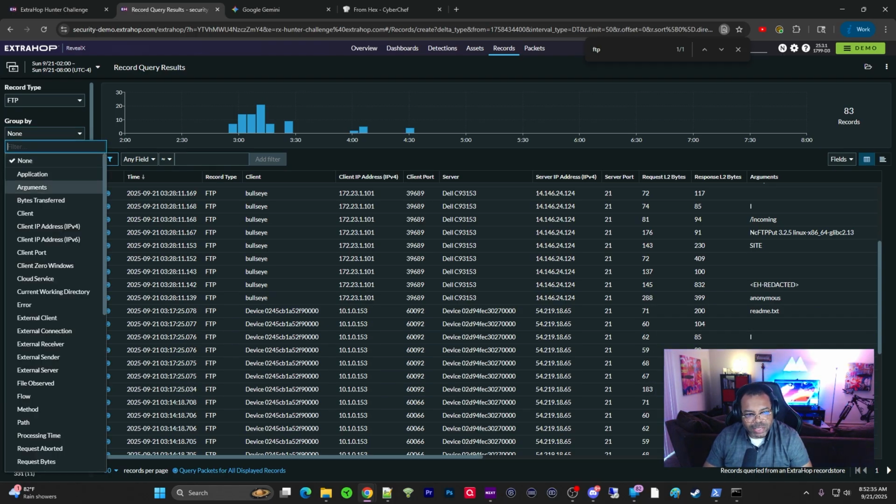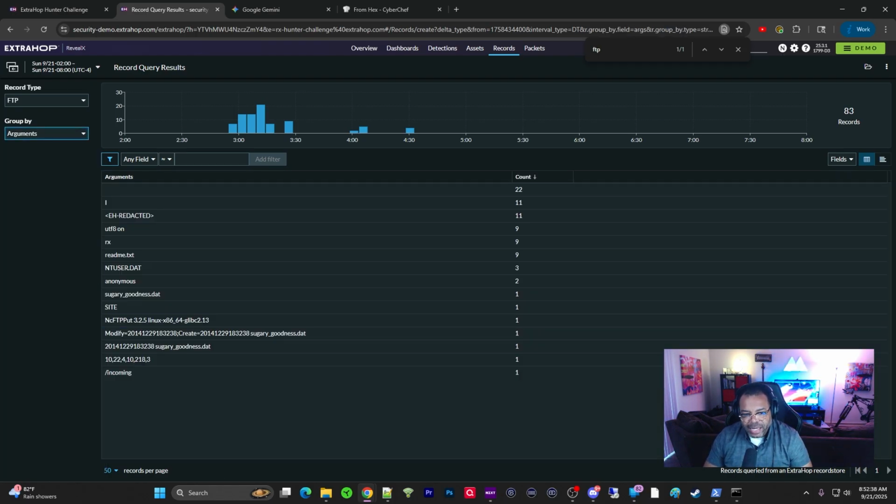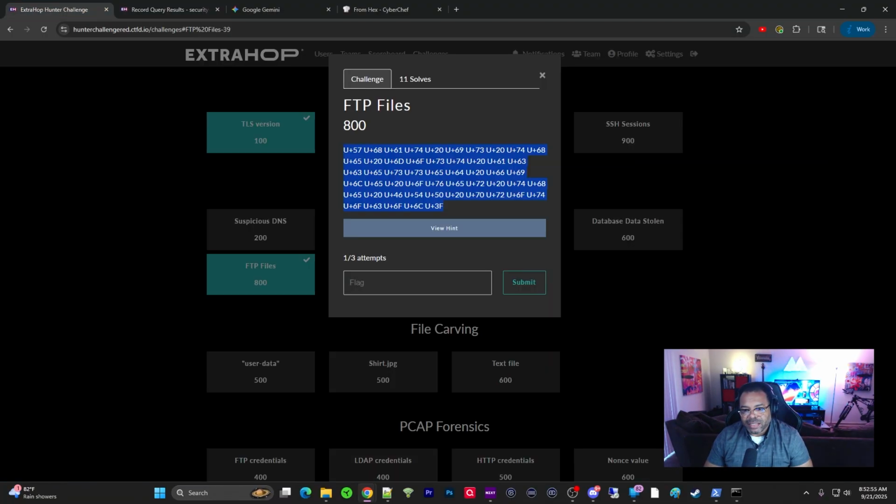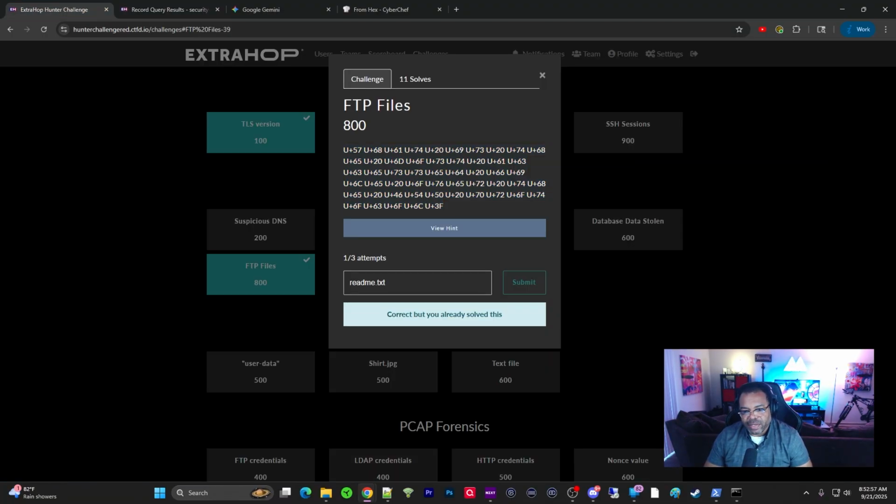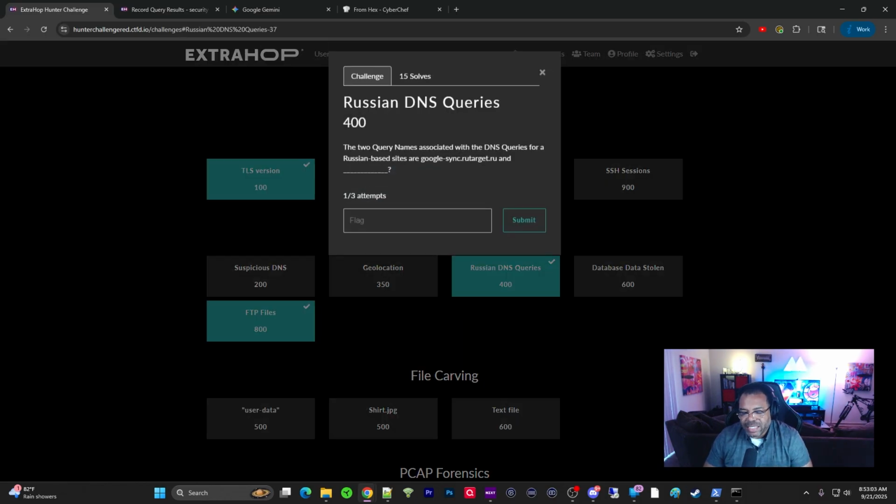So let's regroup this by arguments. And when I do that, and I'm looking for file names, this is a file name. And so there are other file names, but what is the most accessed file name? This is blank. These are not files. That's a file name. It's readme.txt. So I'm going to copy readme.txt, take this back to the challenge, drop that in there, and there's your correct answer. Okay. Moving on.